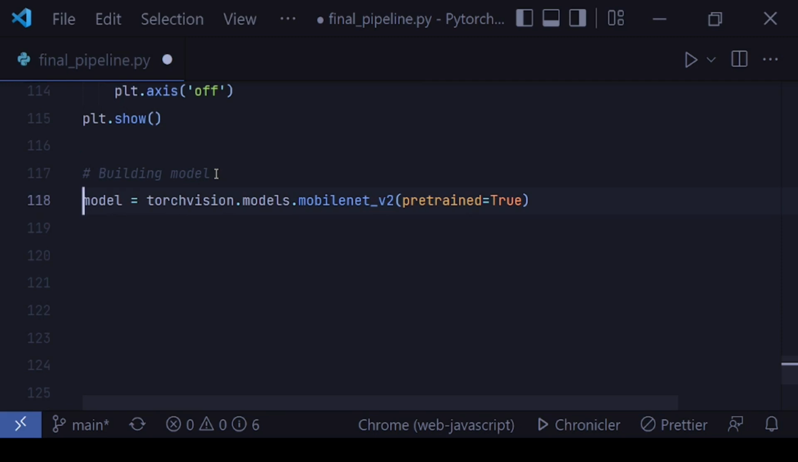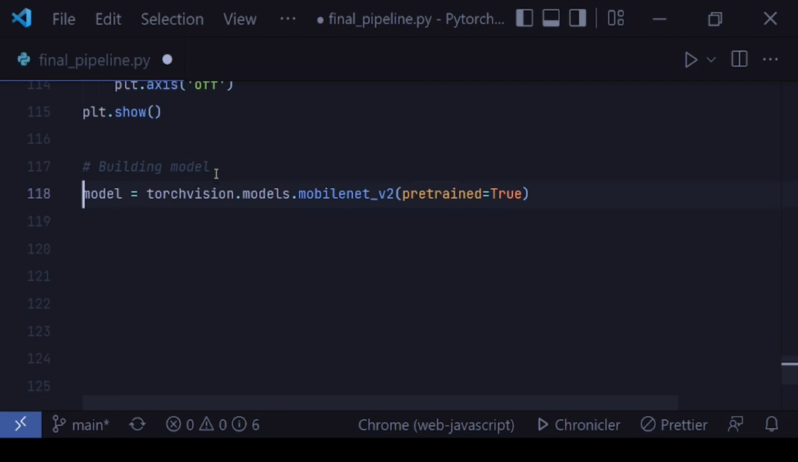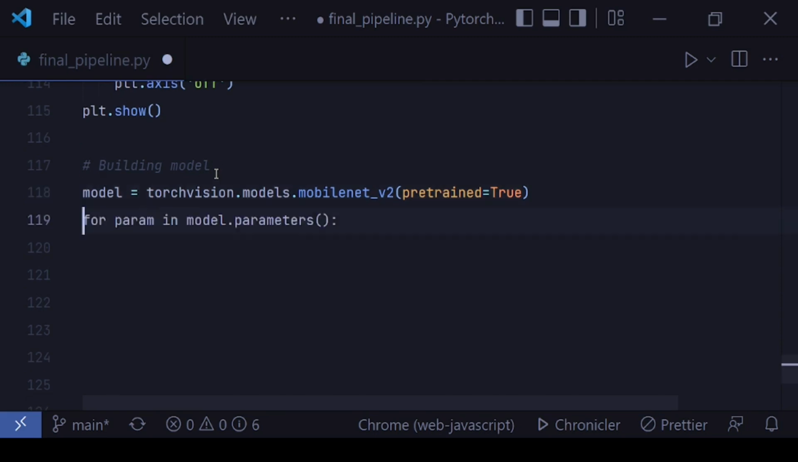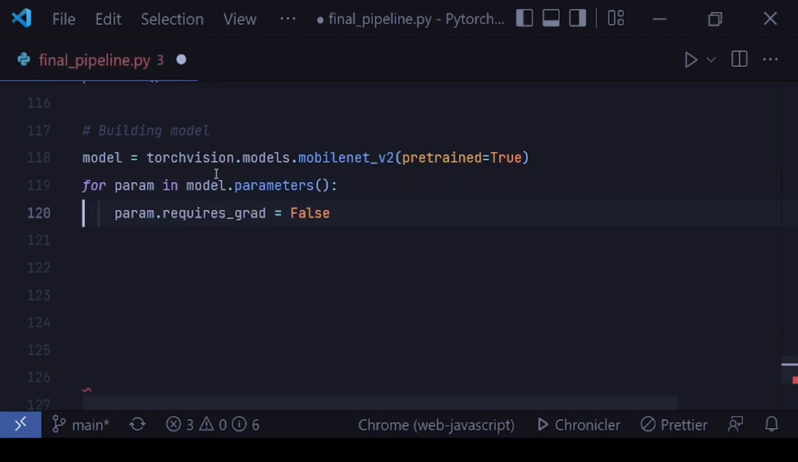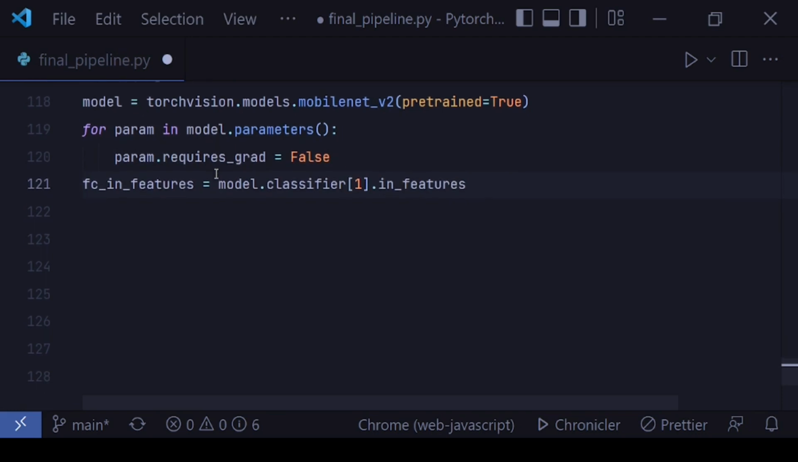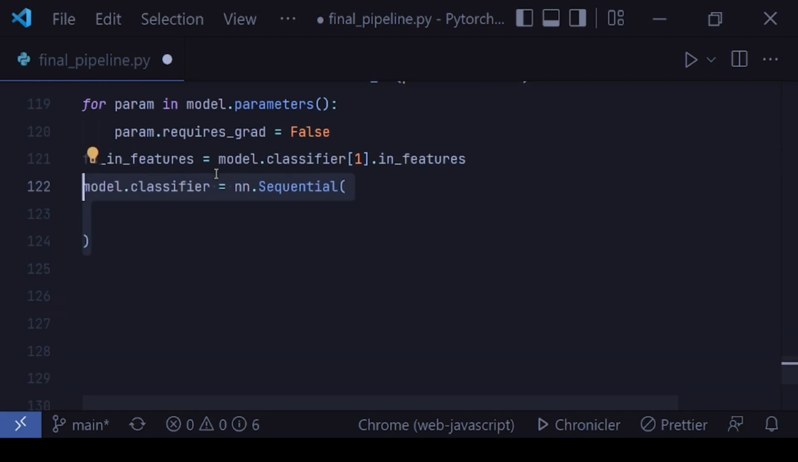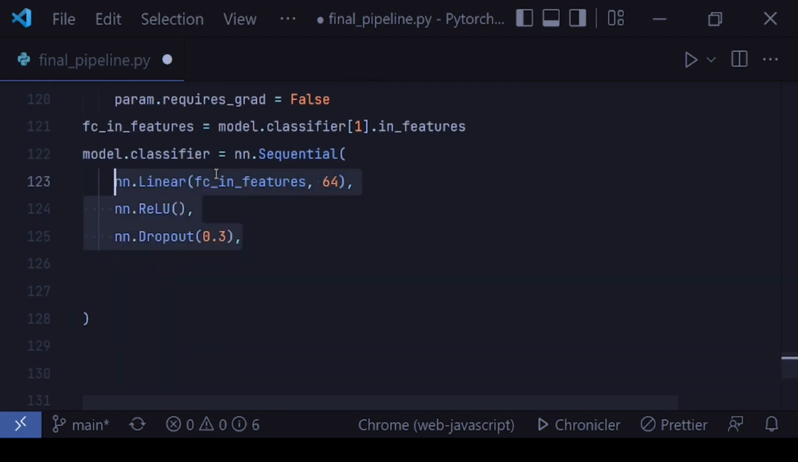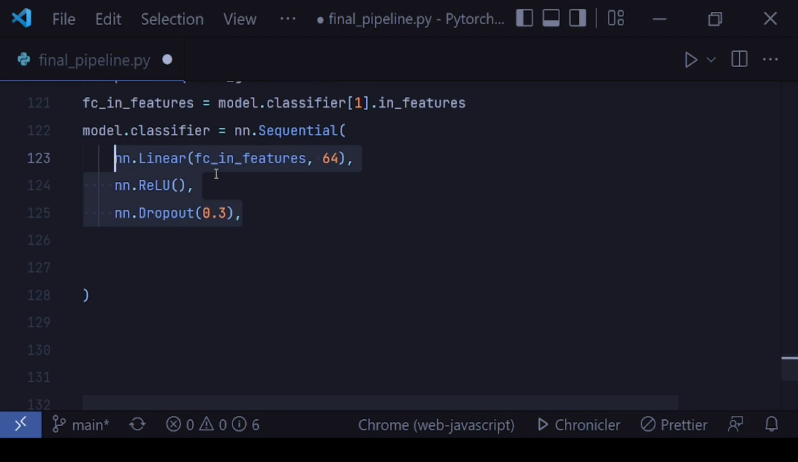Now we want to build the whole model. Of course, we're going to use transfer learning. So we download a pre-trained model. Then we set requires_grad to false in order to freeze the weights of the model. And then after that, now we modify the classifier layer of the model by now putting our own layers.